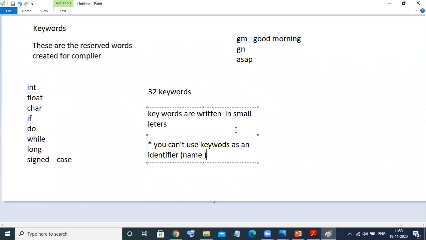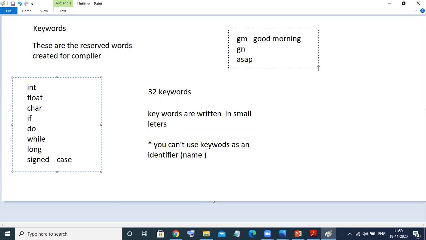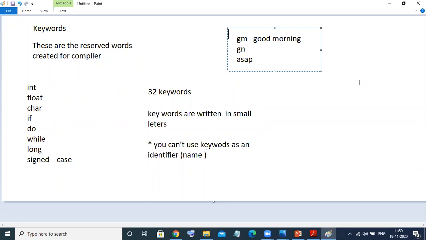It's very simple. Keywords are the reserved words created for the compiler. This is the list of keywords. Already I've shown all 32 keywords through the browser. This is just for the demonstration of why people are using these keywords.